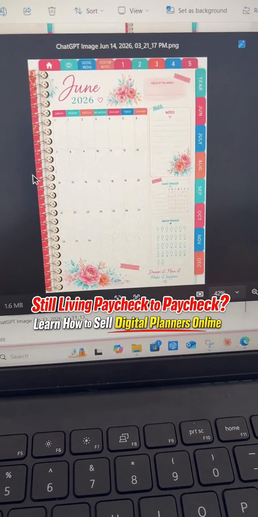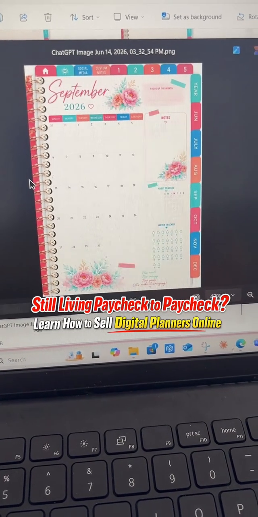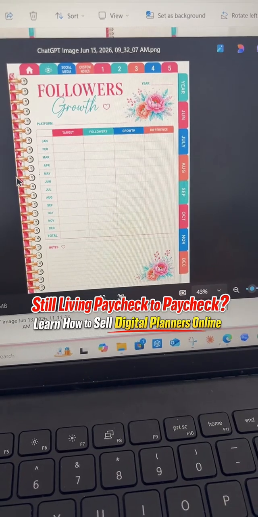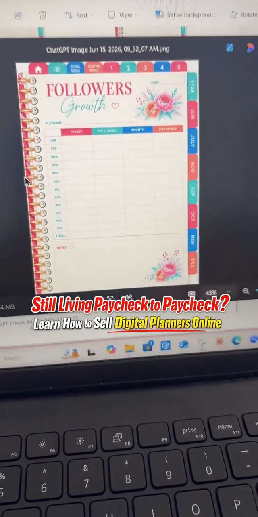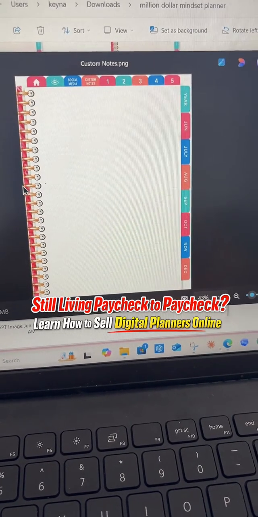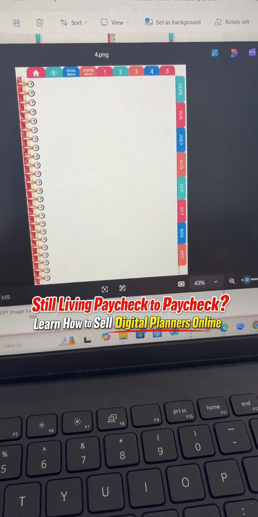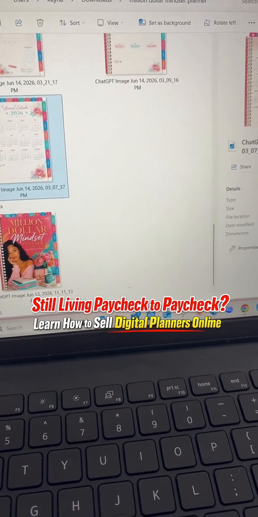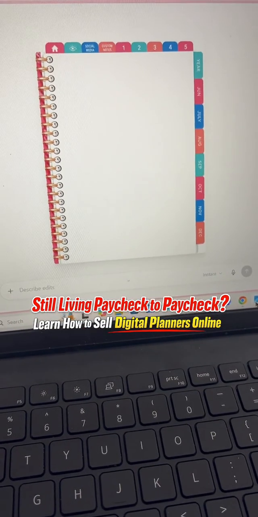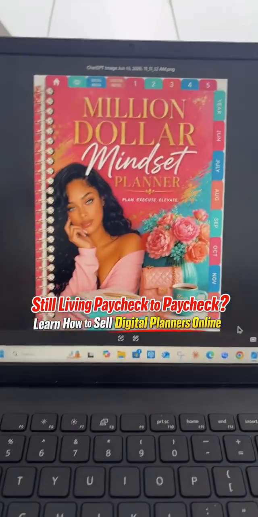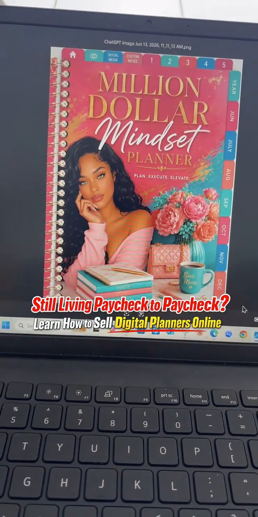So then we did the monthly, right? Then we did the followers growth for our social media tab. And then we did our custom blank pages right here, okay? So that is what we did so far. So we're coming together nicely. We're getting there, right? We're not there yet, but we're getting there.